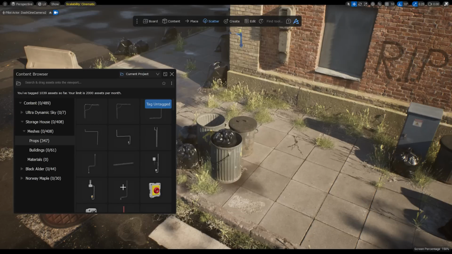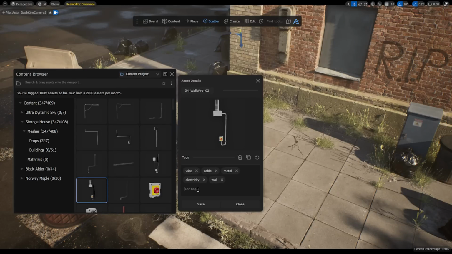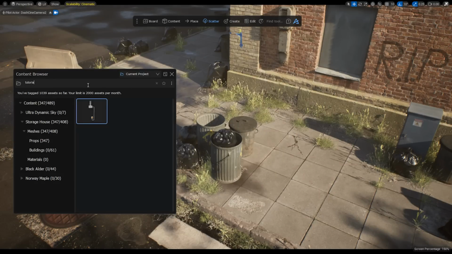Once the tagging process is complete, I can right-click on the asset to see its properties. I can see that this asset has a lot of text now. Dash recognizes this asset based on its appearance. I can also add my own tags to the assets if I feel some important tags are missing, or if I want to categorize together some assets under one tag.